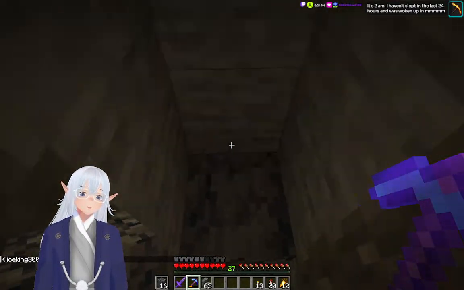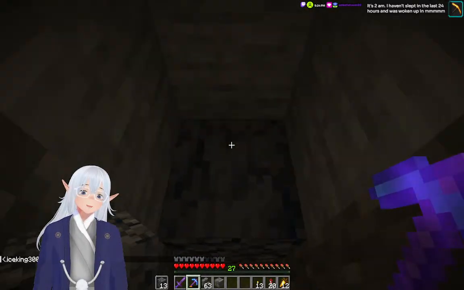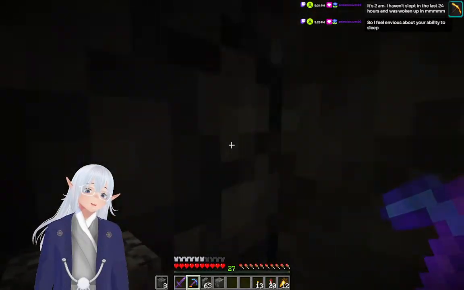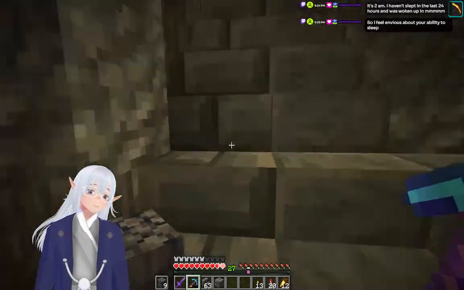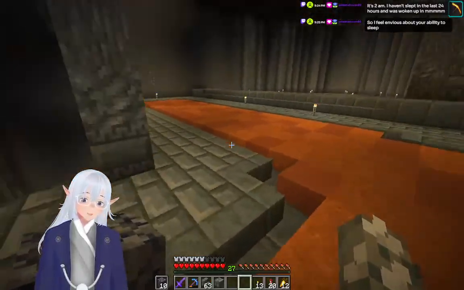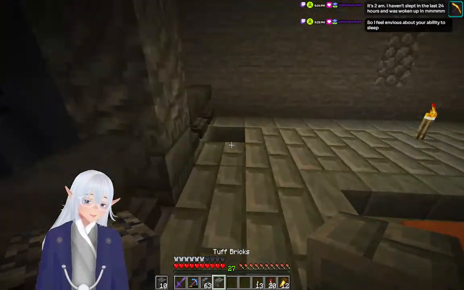We've only really been working on underneath. Which is fine, but I should really get it done. Feel envious about your ability to sleep. Thanks, I guess. I'm glad you like it, Ice King, because I've been working on this for a while now.